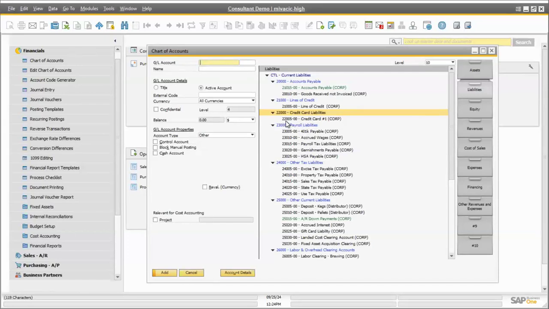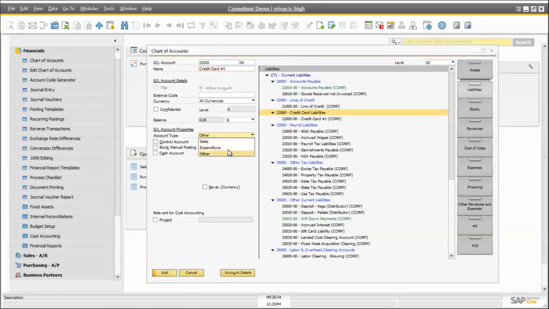So just following the coding convention, that is going up by 5s each time. And then you have some other options, like is this a control account? Is this a cash account? What type of account is it? Is it a sales expenditure?